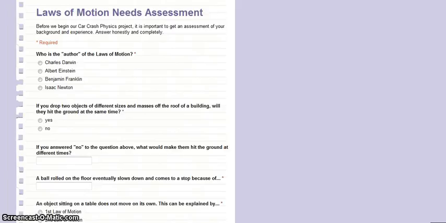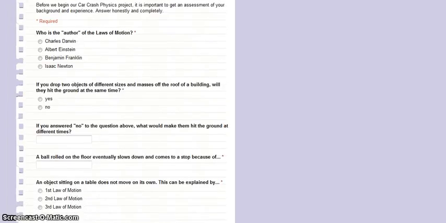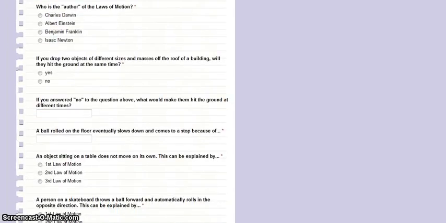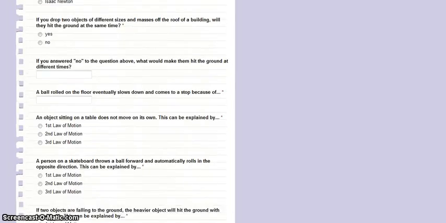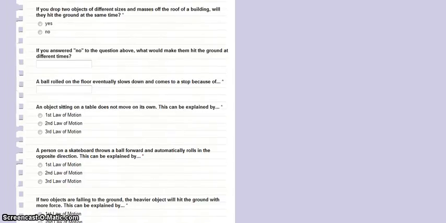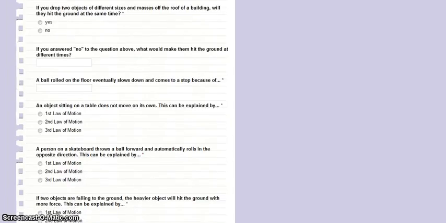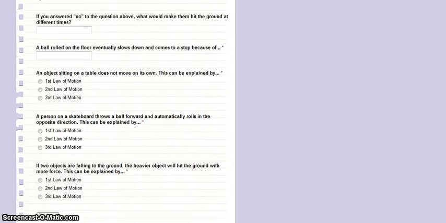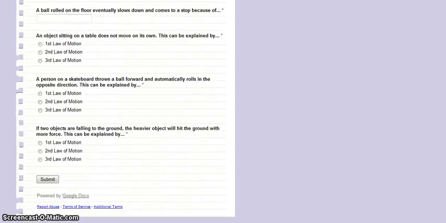The next needs assessment is laws of motion. I'm going through these pretty slowly because I do not have PDFs of these. Laws of motion are also referred to as Newton's laws, and they're also referred to in the general term as just forces, because they're the forces that occur in nature. So it asks a little background information. What do you know about Newton's laws? You know, some real-world examples, like if an object is sitting on a table, doesn't move on its own, this can be explained by which one.